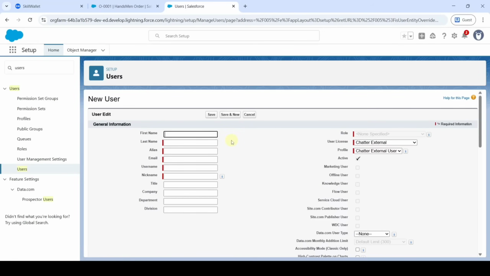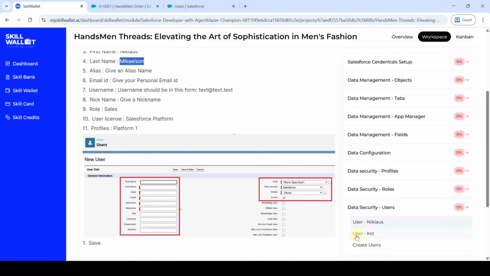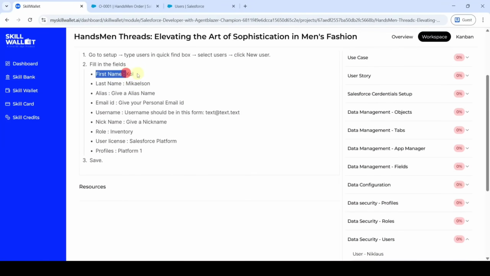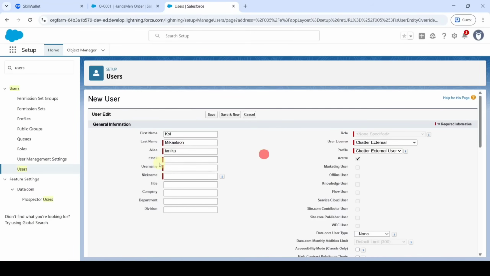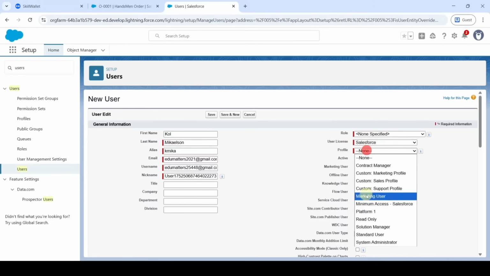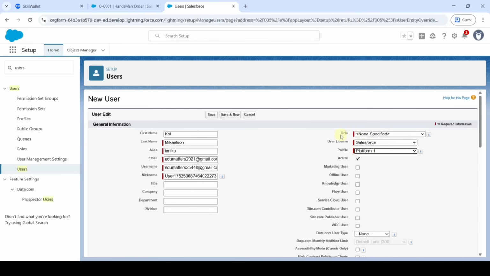Then we need to create another user for the inventory role. For that, here click on user Cole. Now copy the first name, add it here and also copy the last name. Then type your own email address. Then change the username. After that, select the user license as Salesforce and then profile as platform 1. And now we need to select the role as inventory. After that, click on save and new button.